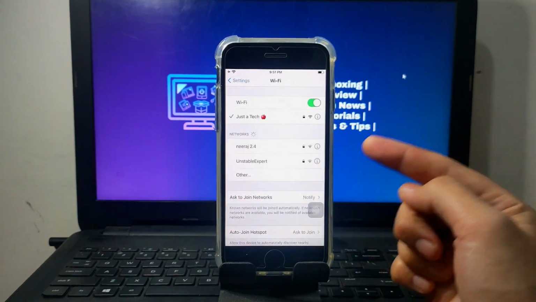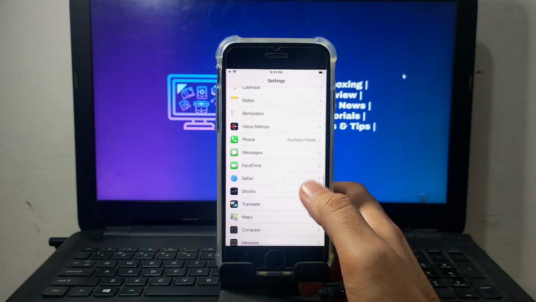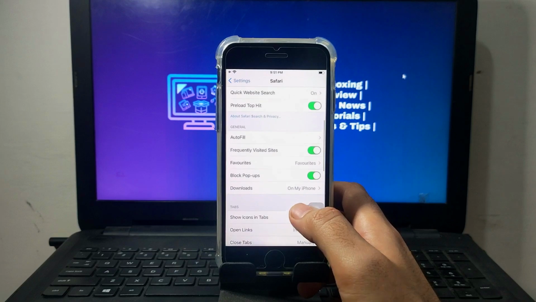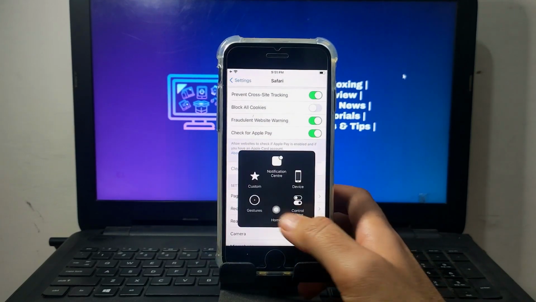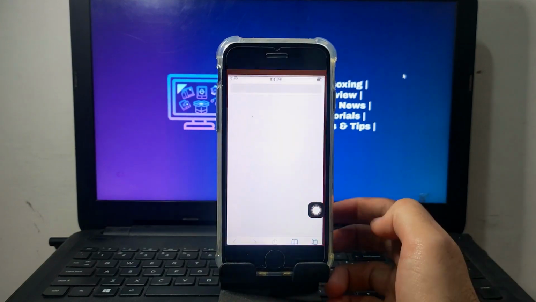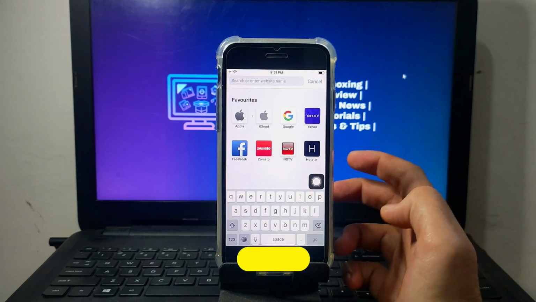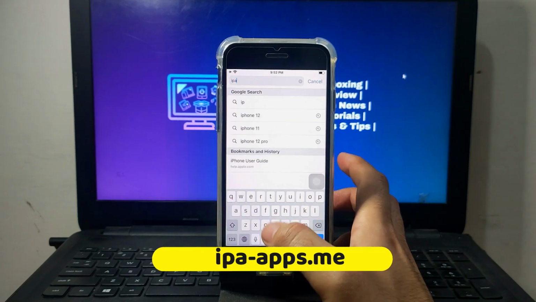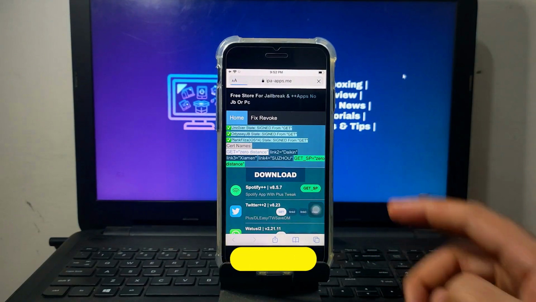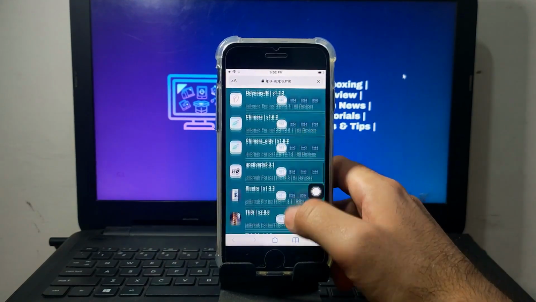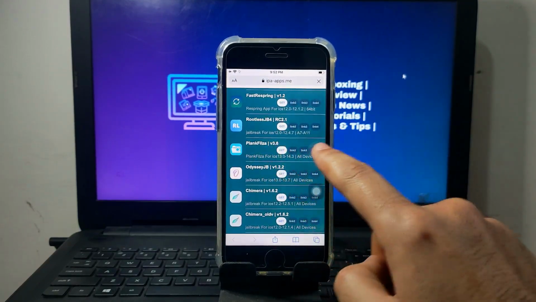First you have to connect to any Wi-Fi. After that, go to Settings, scroll down and search for Safari, tap on it, scroll down and clear the browsing history and cache. Now go back and open the Safari browser, and then go to the website. I will display the website name on the screen so you can see it: ipapps.me. Once you get there, you will see many apps and other jailbreak apps for other iOS versions. So you can search for the Plank Filza.